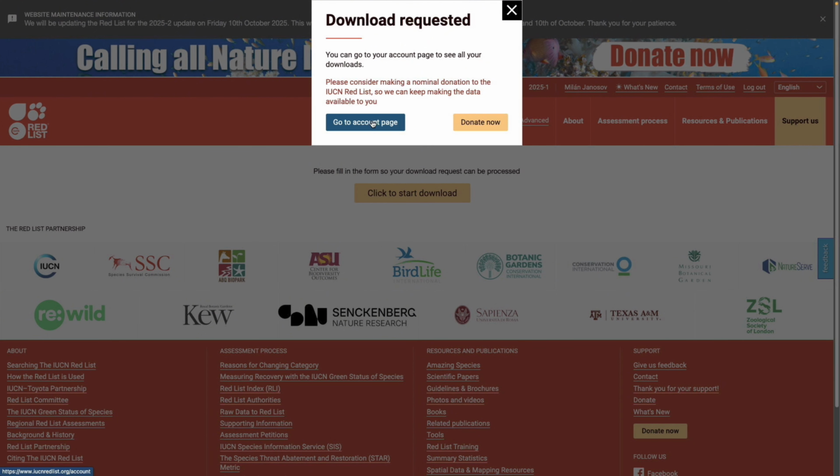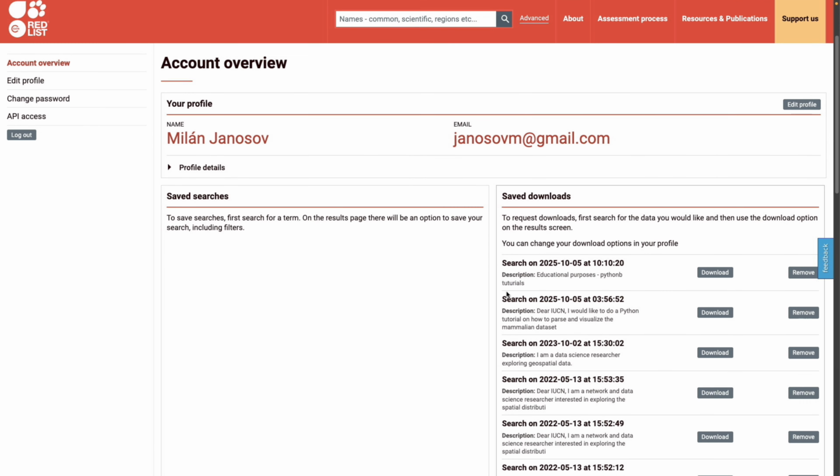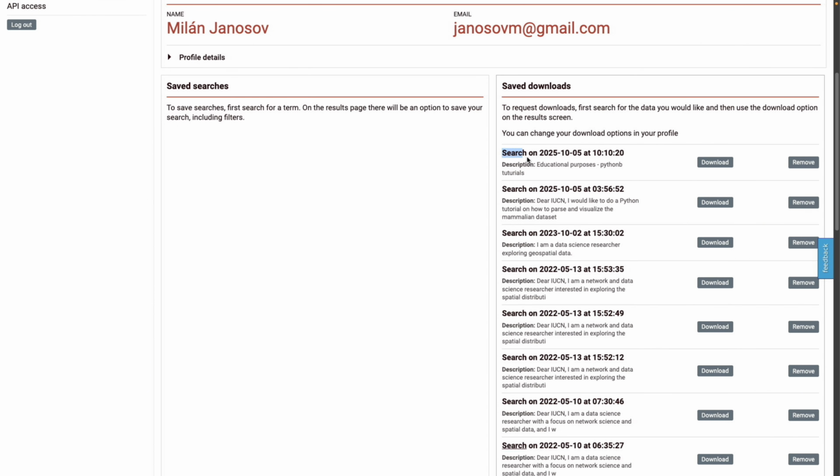It's real simple. You just have to sign up with your email address, and once it's done, you will be able to go to your account page, like mine here. You can download the data and see all the saved downloads and all the queries you made before. So it's really simple, just go for it. And now let's see how this works in Python.